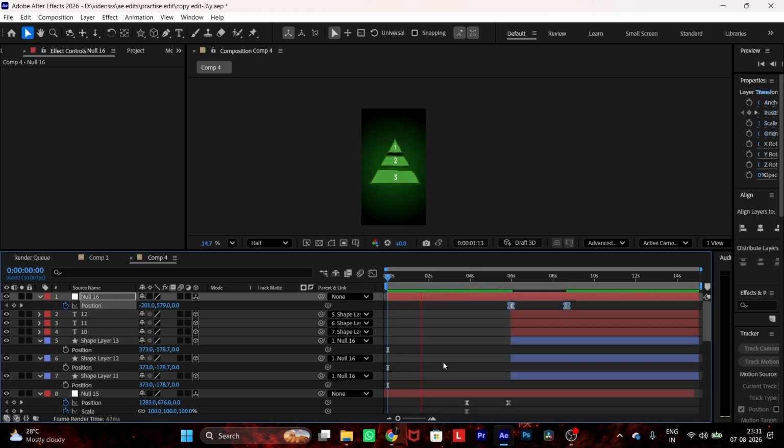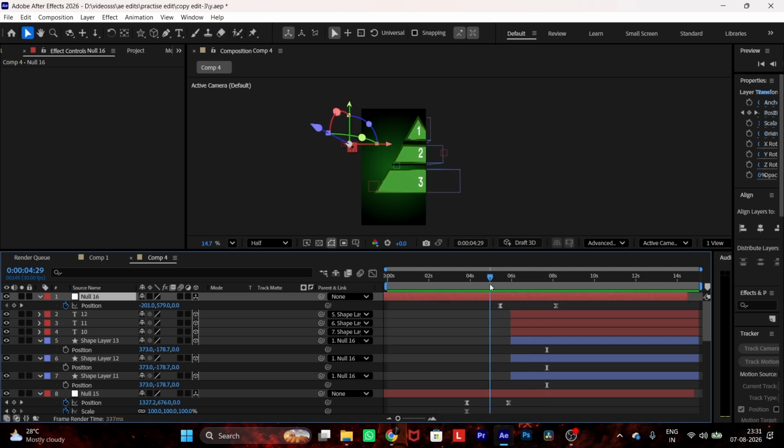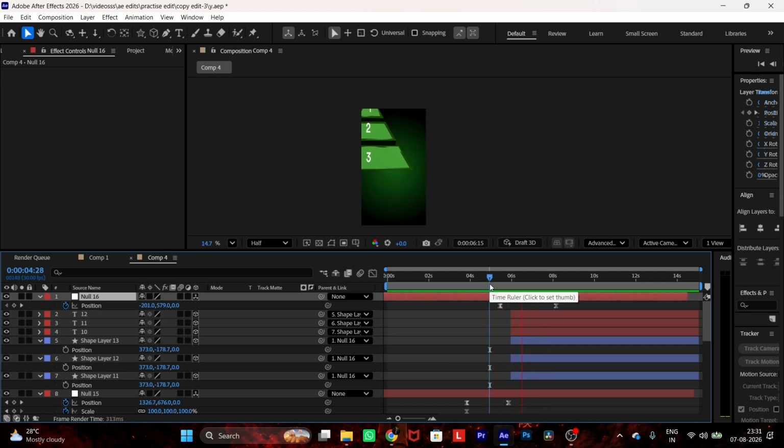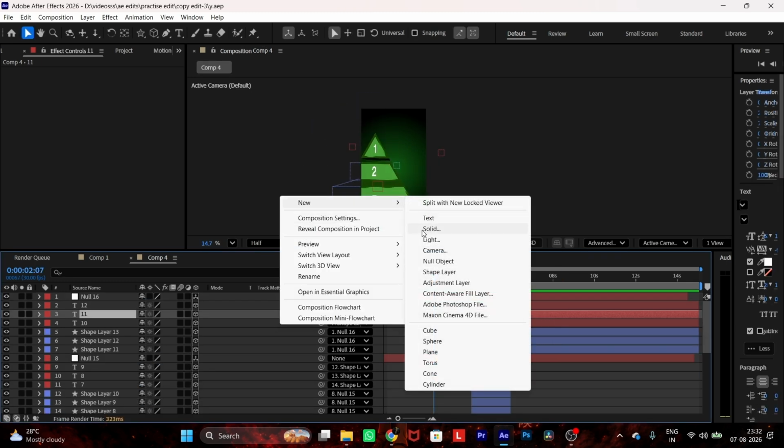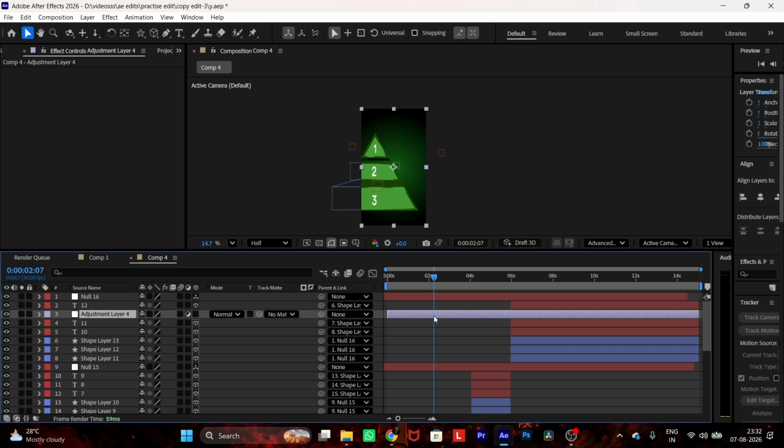So in order to make it more cinematic, we'll add a new adjustment layer so that we can add different kinds of effects on top of the adjustment layer, so our entire composition gets those effects. So click on new and add adjustment layer and move it to the top of the composition.